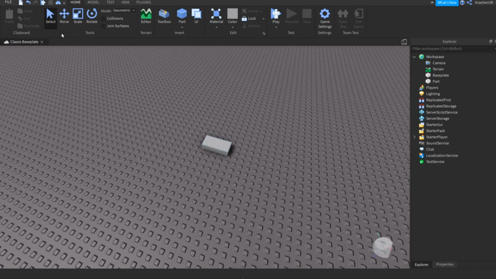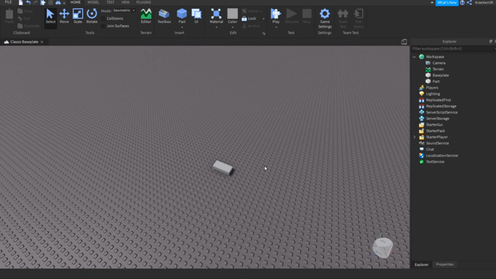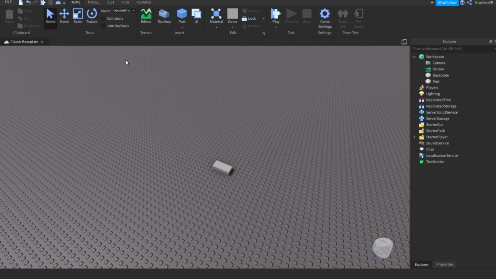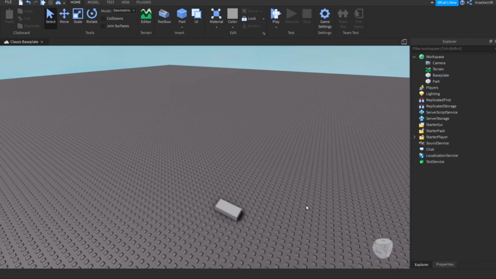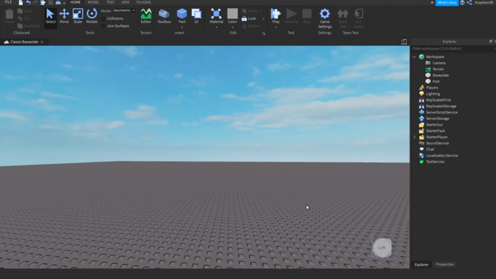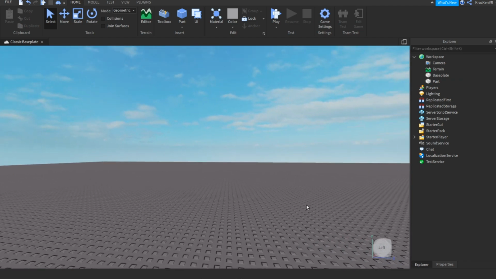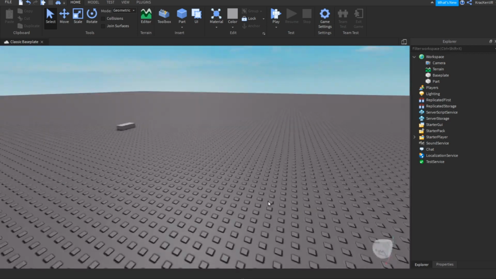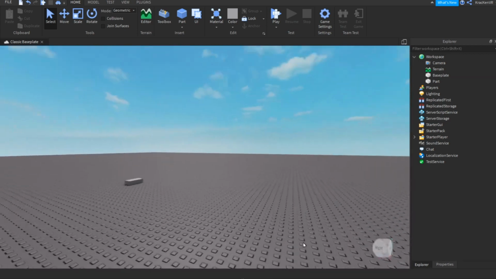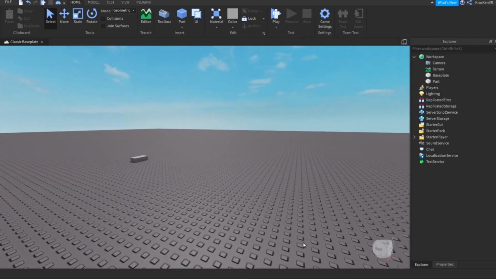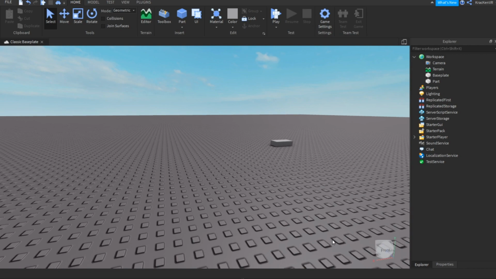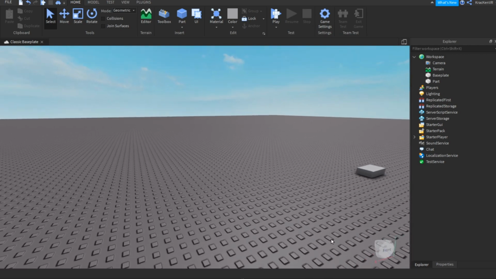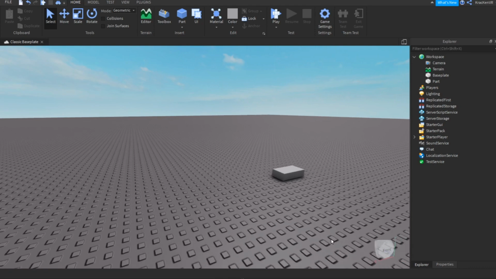So the first tool is Select. If you have the Select tool on, you can just drag the part wherever you want in the map. And if you want to move your camera in the studio, you can use the arrow keys and the right click of your mouse to move the camera. But I recommend using WASD or whatever key.